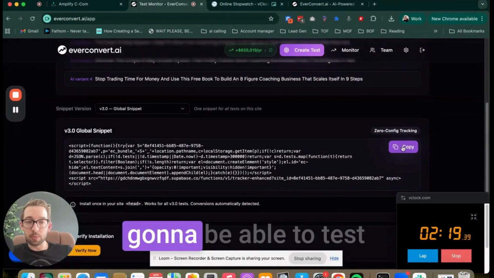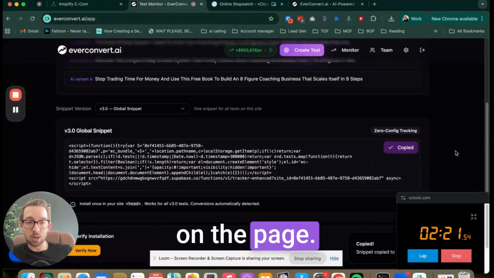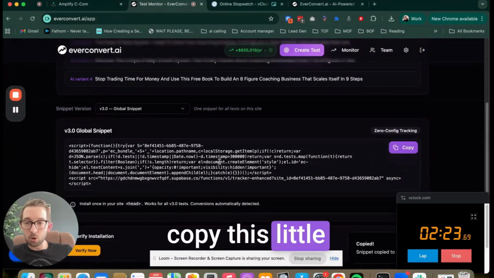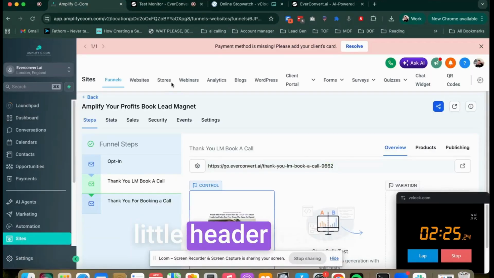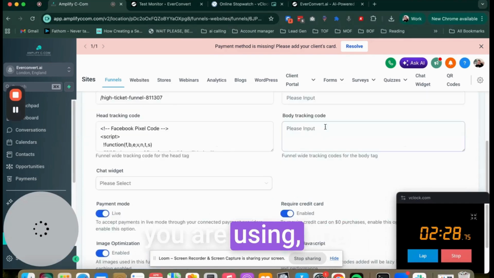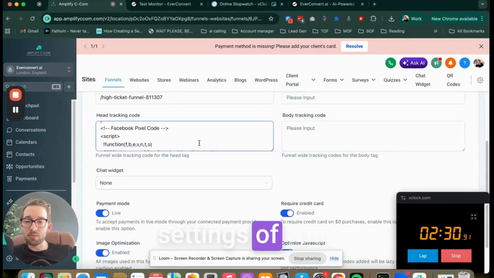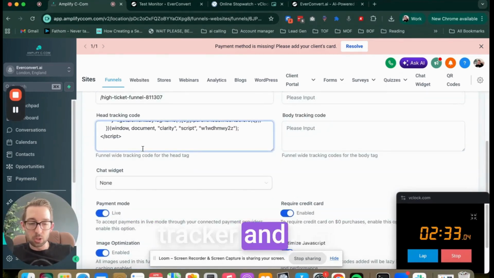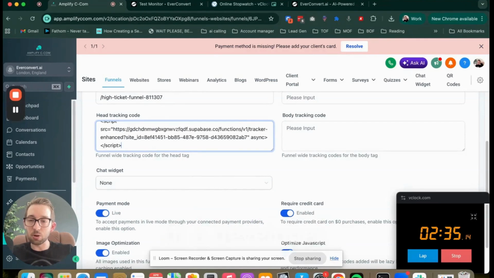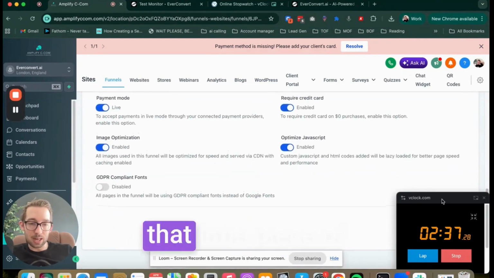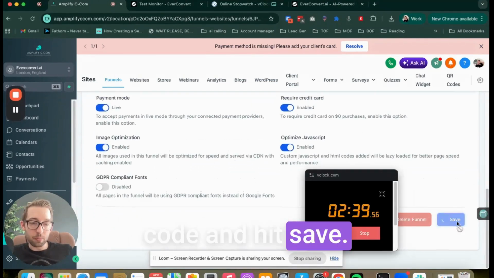So what's going to happen is we're going to be able to test all these variations on the page. I'm just going to copy this little piece of code here. I'm going to put in a little header tracker. So whatever builder you're using, you just go to the global settings and go to header tracker and just copy and paste this. You don't need to be a techie or a developer. Just copy and paste that little piece of code and hit save.